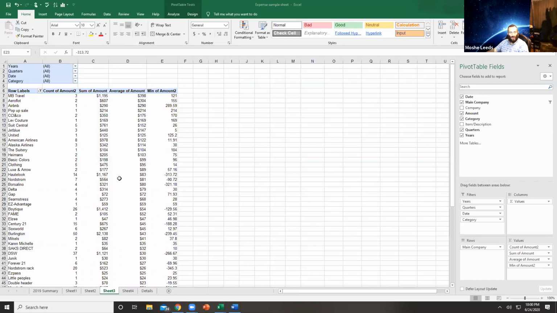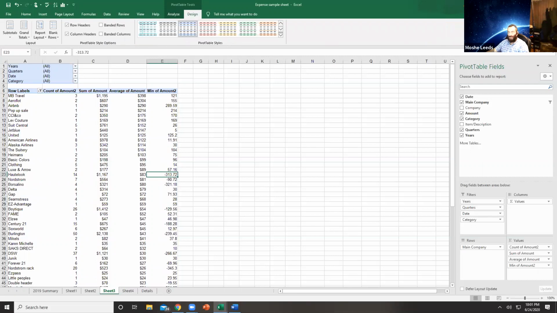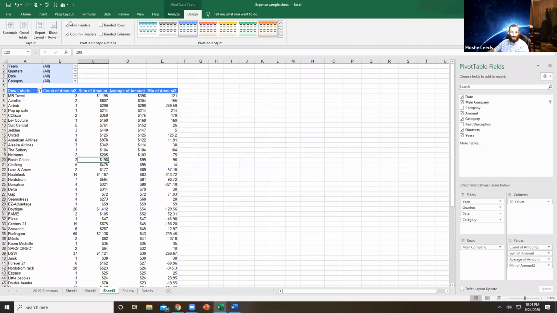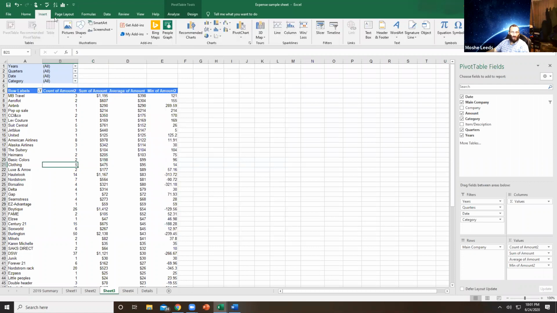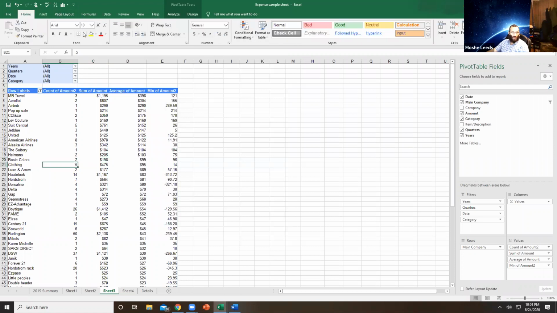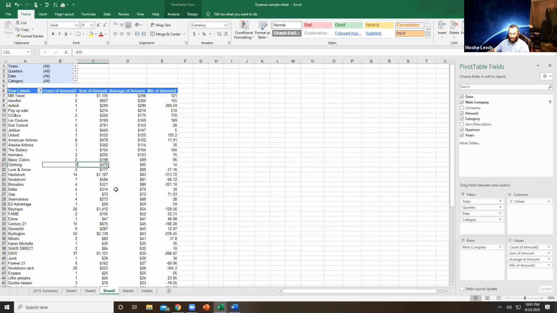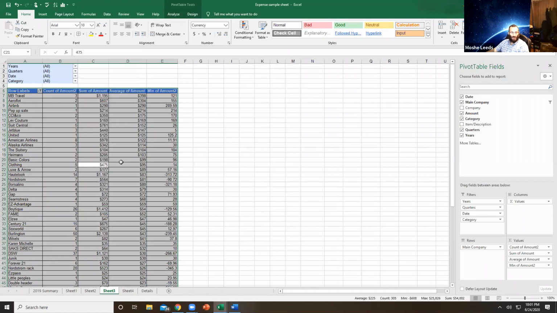Okay, so grid lines. Oh, okay. You know what? Good question, Dennis. Let me just show you also. You have all your styles here, you have all your designs, so you could put in grid lines. Again, you also have it under Home, with your borders. You could just highlight, do borders, and there you have the borders.